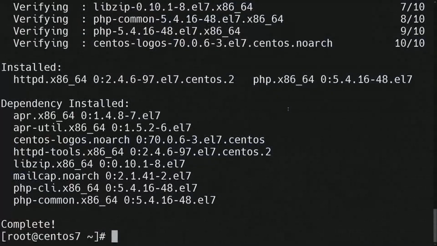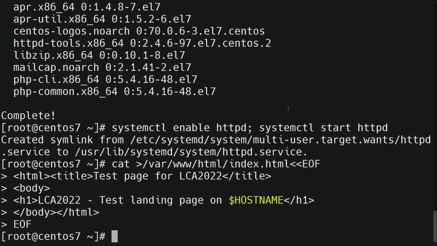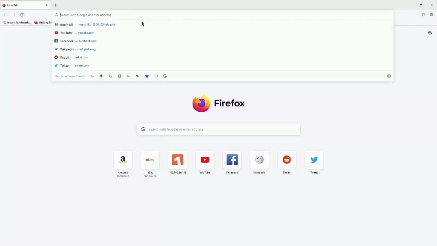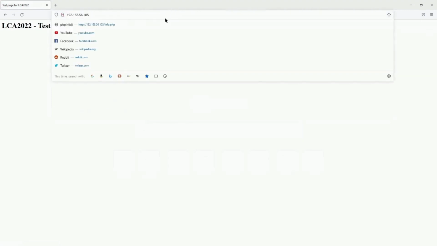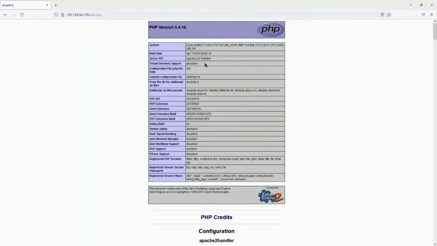After installation of the Apache web server is complete, we need to enable it and start the service. The next thing I'm going to do is create a customized landing page as well as a PHP info page. Let's check the customized web server. Yep, and let's see the info page for PHP, and we would be using PHP version 5.